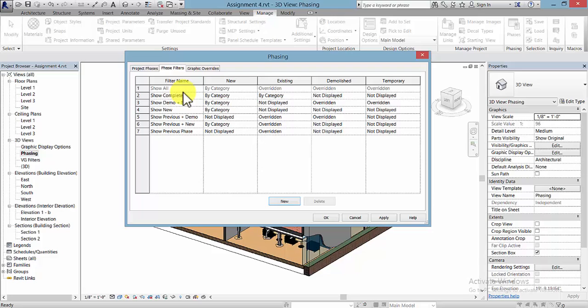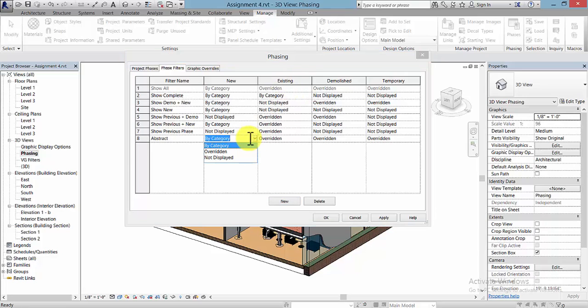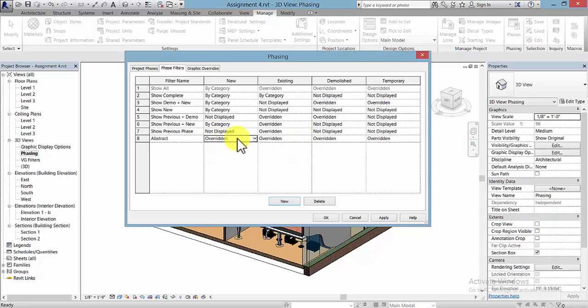We're going to create a filter so that for this view, all of the elements will have a rendered look that is kind of a white ivory matte look that looks like a model, a conceptual model. Under the phase filter tab, we're going to pick new and rename that filter abstract. For abstract, we're only going to use the new and existing objects. So we'll change this drop down to overridden for new and existing.